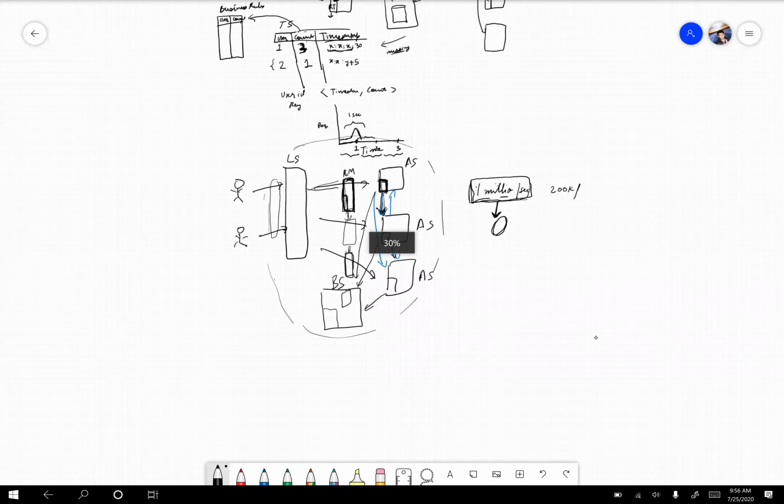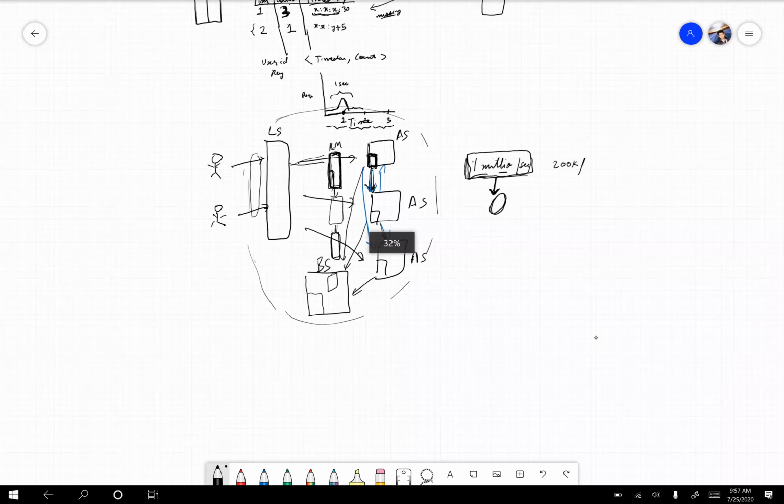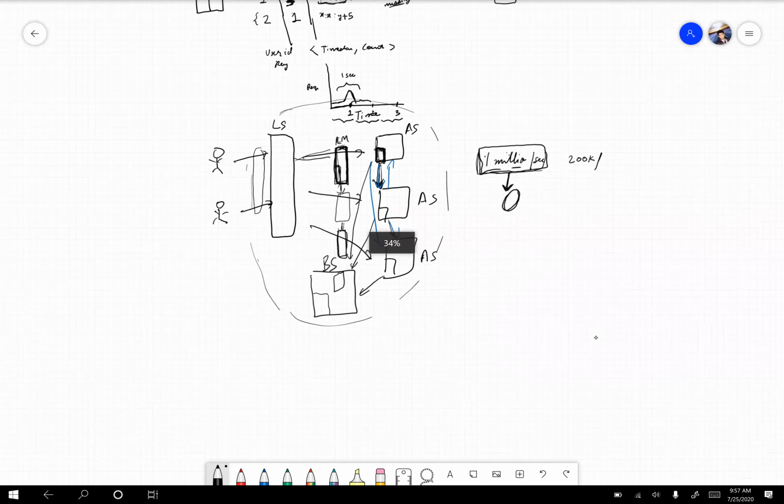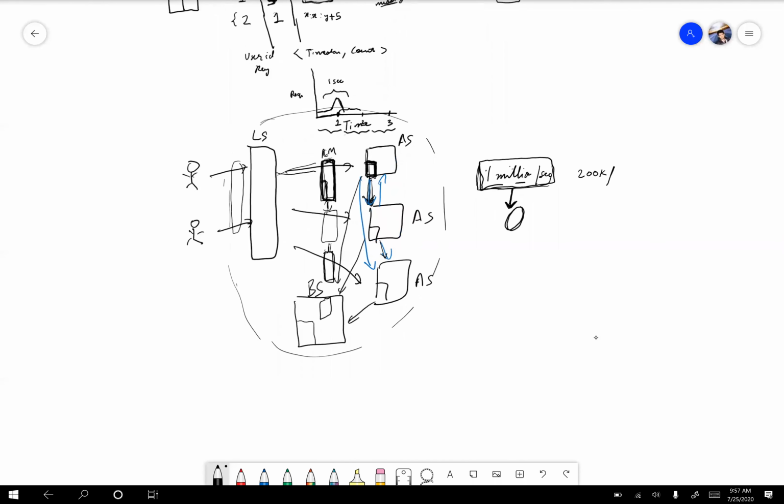Either way, it will happen. Either you put it before the load balancer or after the load balancer. Okay, I think we cannot put it before the load balancer. But yeah, probably. Okay, sounds good.